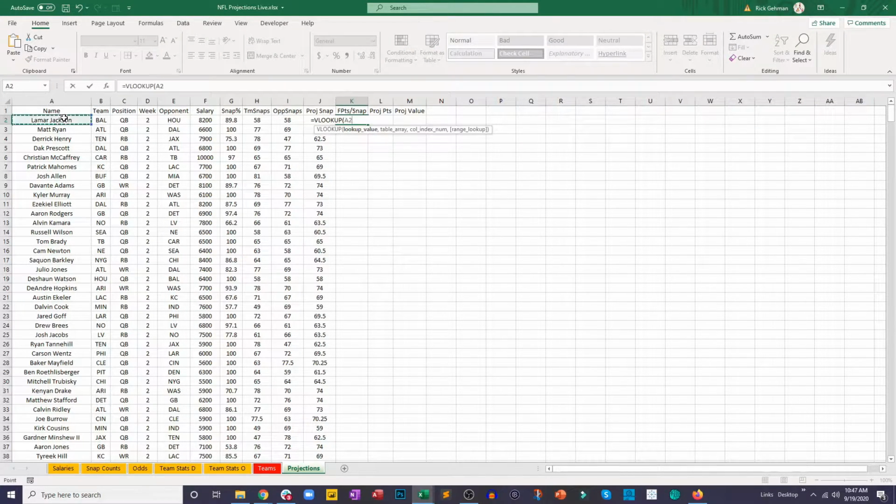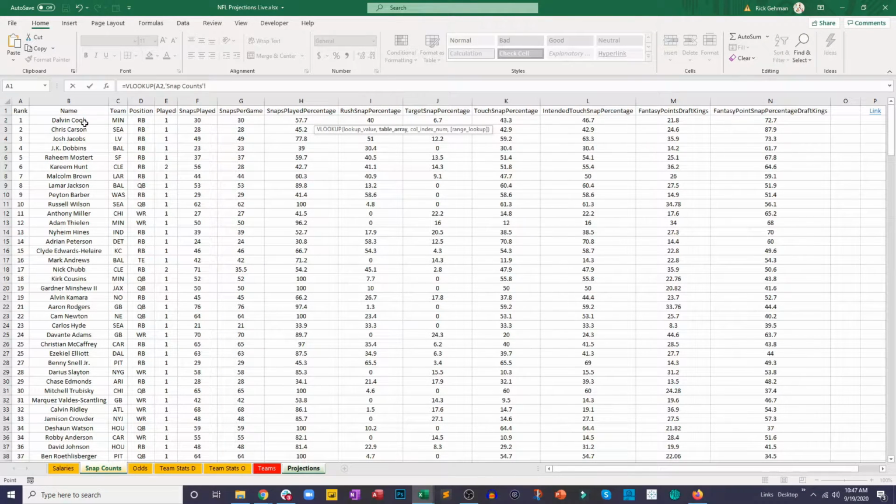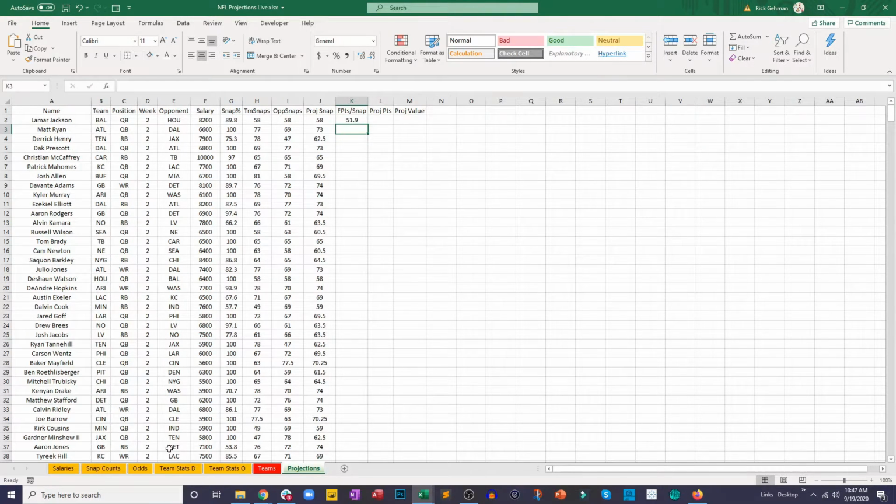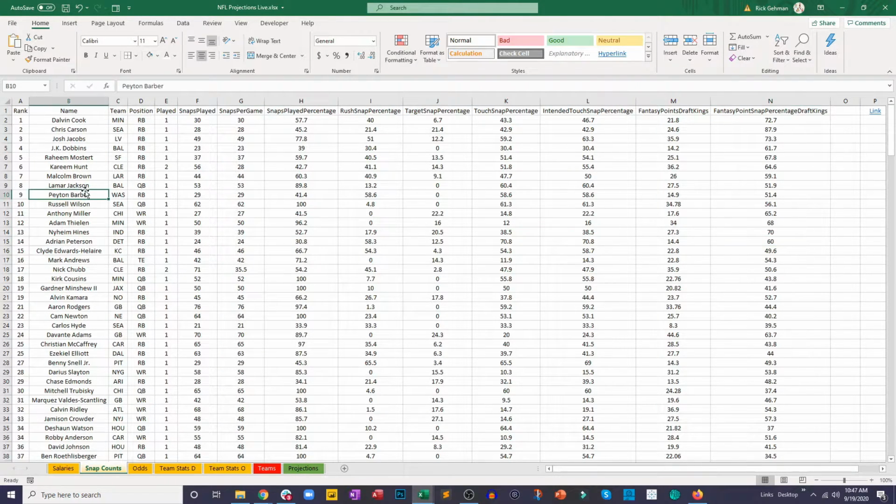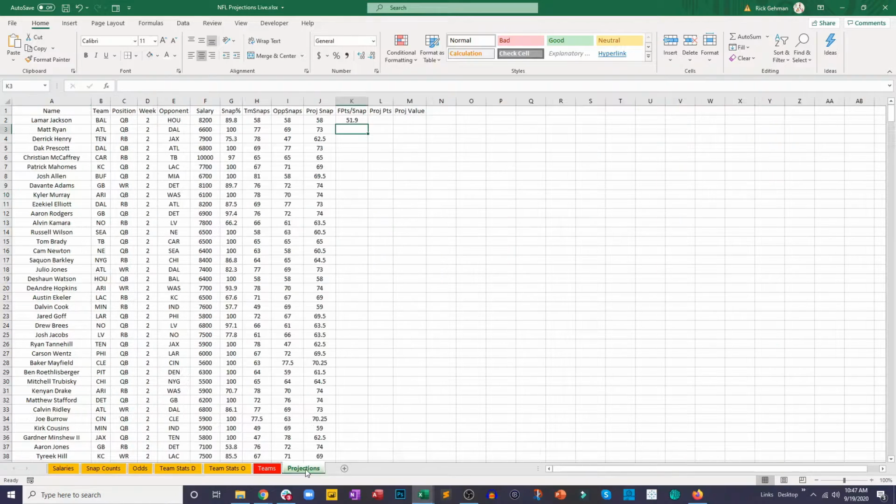VLOOKUP for Lamar Jackson on the snap counts tab. And when you find it, we're going to have to count a lot here. 1, 2, 3, 4. Whoops. 1, 2, 3, 4, 5, 6, 7, 8, 9, 10, 11, 12, 13. So we're going to do B through N, return the 13th column when you find it. And it should be 51.9. Is that Lamar? Yeah, Lamar's right here. 51.9. Perfect. So we did that right.